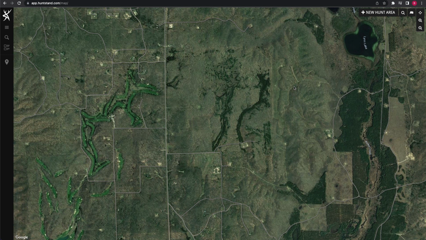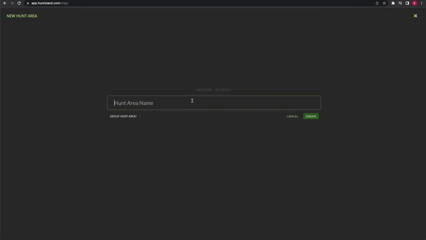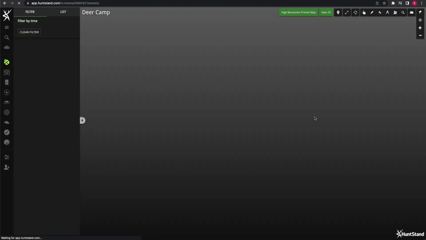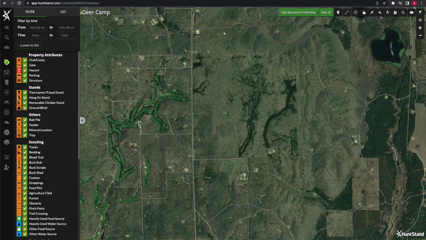So the first thing you're going to want to understand with HuntStand when you log in is that you need to set your new hunt area. One thing to keep in mind is that wherever you set your hunt area up is what will pop up whenever you open the app or desktop version. So keep that in mind. Your new hunt area should be your main area, your main focus, the spot that you're always going to want to pop back to when you open up or log in to HuntStand.